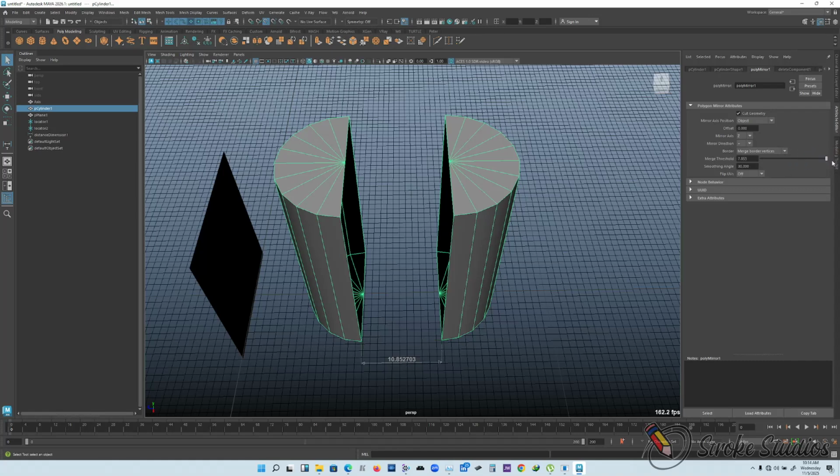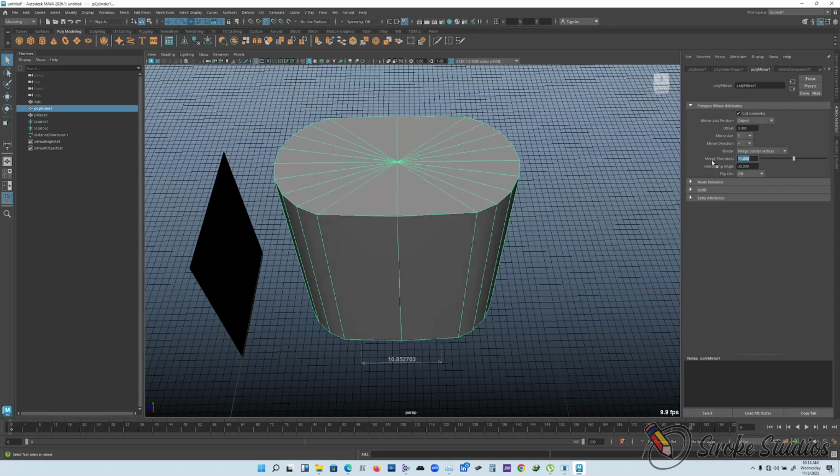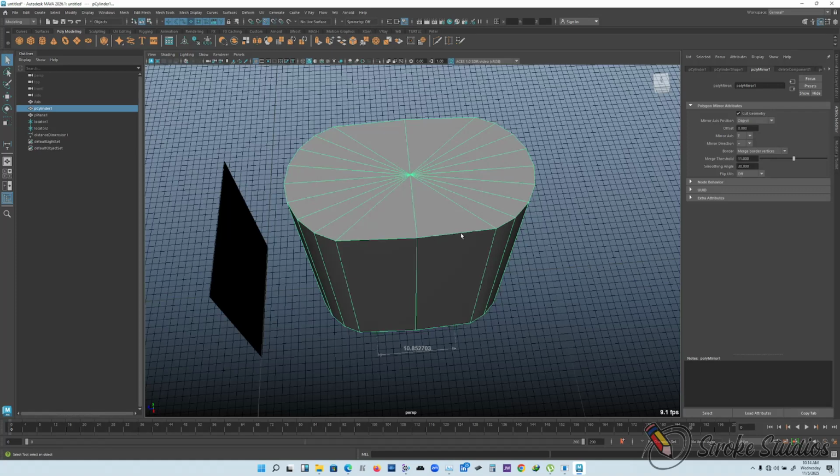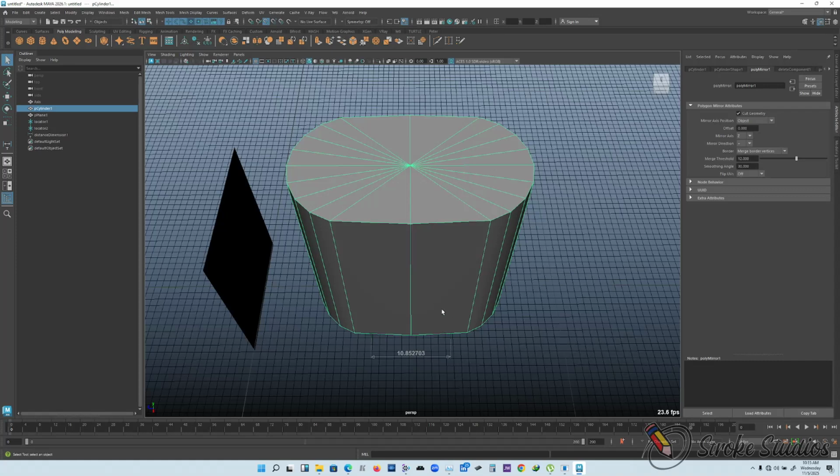But if we increase this to, let's say, 11, now you see that there's a merge because 11 is higher than 10.8, or let's say 12. 12 is higher than 10.8. So the merge threshold is the distance below which the merge will occur. Above it, a merge will not occur. If the distance between the vertices is above your merge threshold, no merge will occur. But if it's below your merge threshold, a merge will occur. Just take it that way.